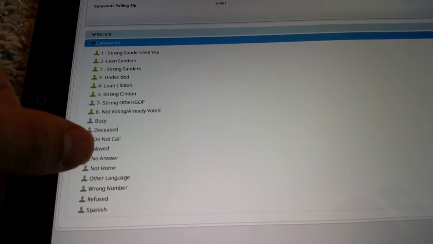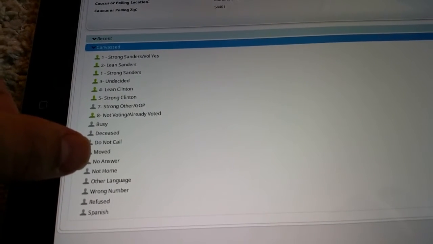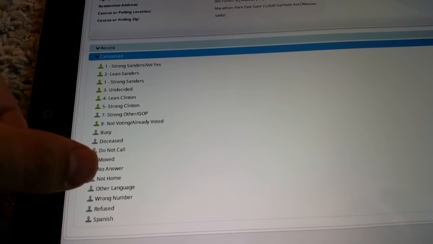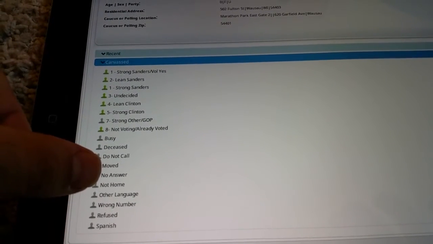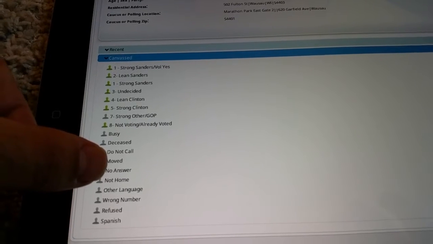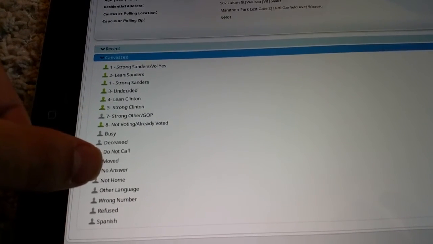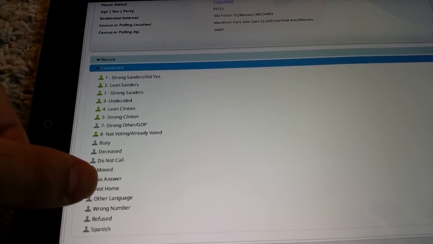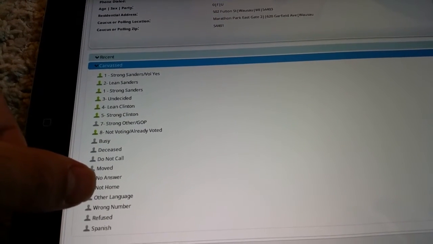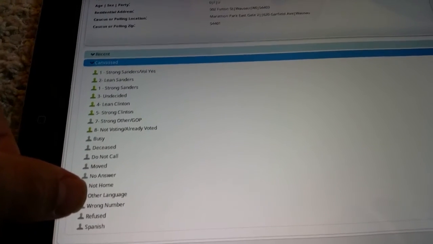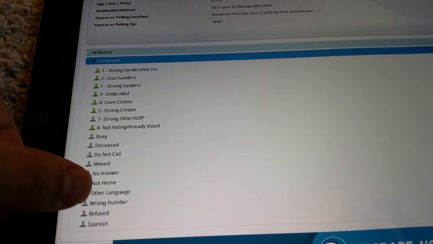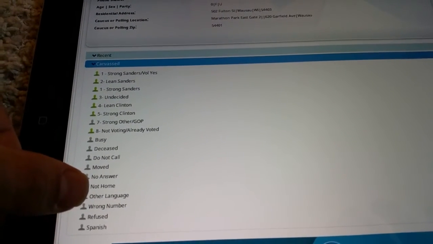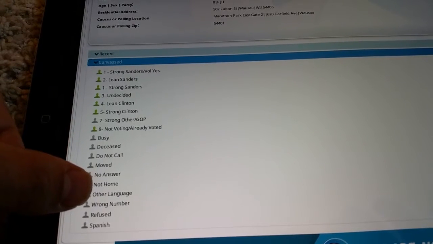Moved would mean someone moved out of state or the person moved away from the phone number. No answer means you did not get a contact with any human being, basically. Or there was something going on, the person said hello, hello, then you said hello and they didn't hear you, so that's no answer. Not home means the person's not here. That's pretty self-explanatory. You get a hold of someone else who's gatekeeping and they're not there. Or if you get an answering machine that says, hi, I'm John, and you're calling John, then you know that they're not home because that's a confirmed ID.